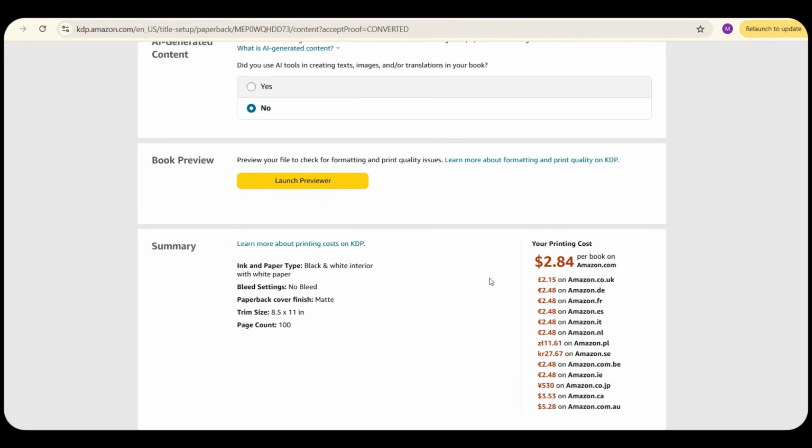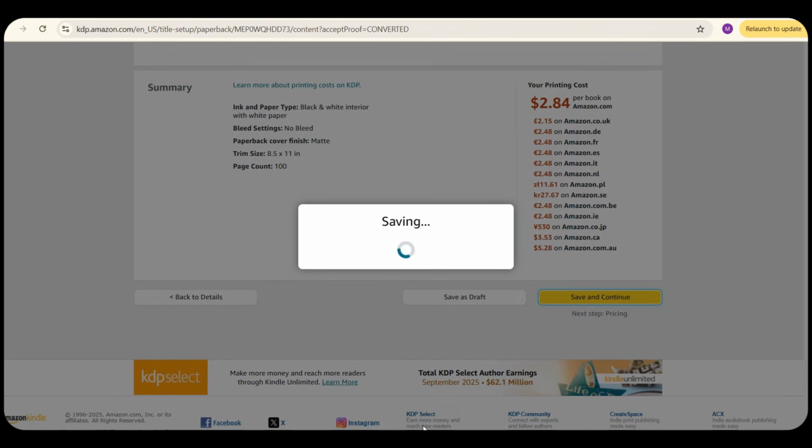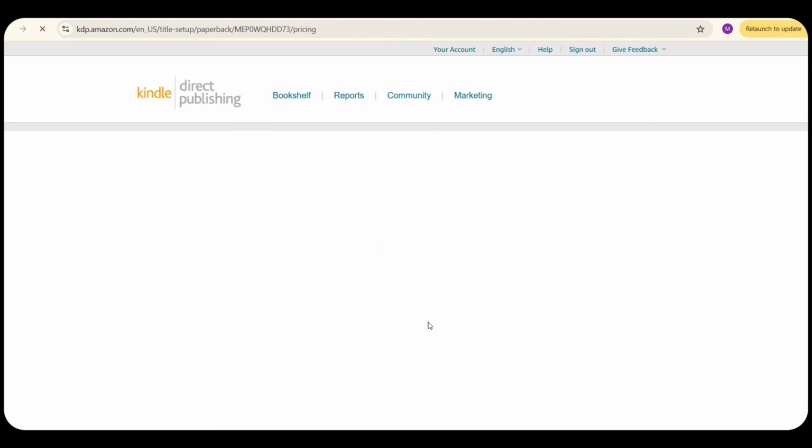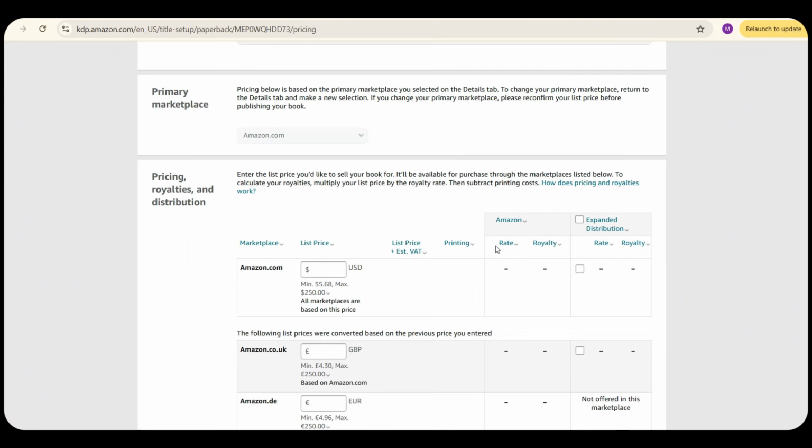After that, we'll move on to the pricing section. It tells you here that printing this book will cost $2.84. So we'll click the Save and Continue button at the bottom to move to the third page. And now we're on the third and final page, the pricing section.